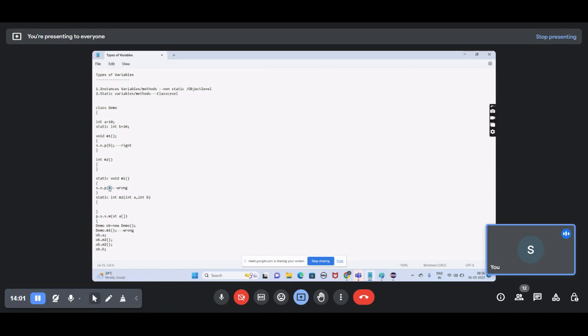Because instance variables and instance methods activate only when we create an object. Whenever we create an object, then only the instance variables and instance methods will activate. Until then, they are lazy, they are sleeping.